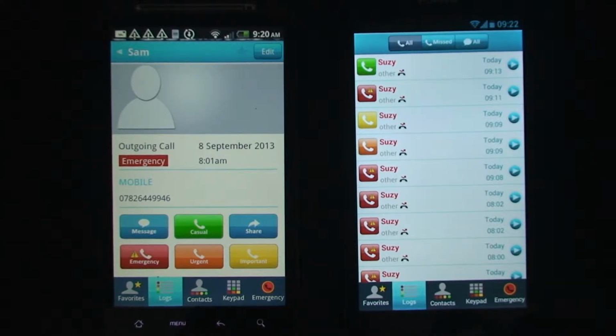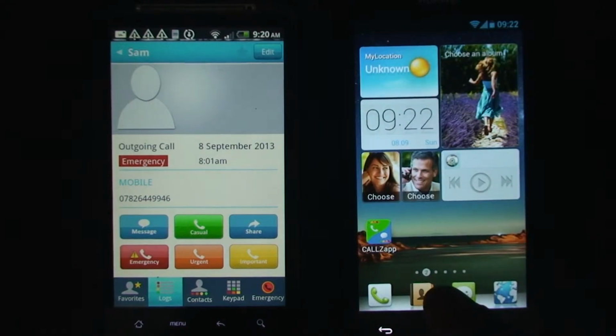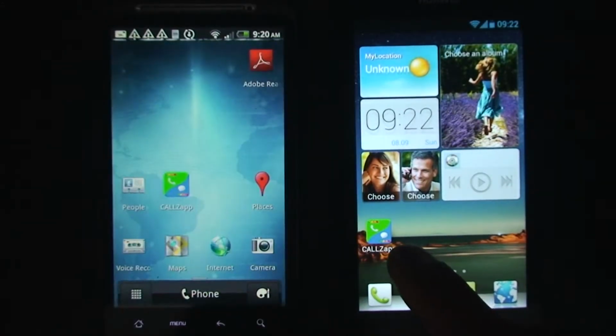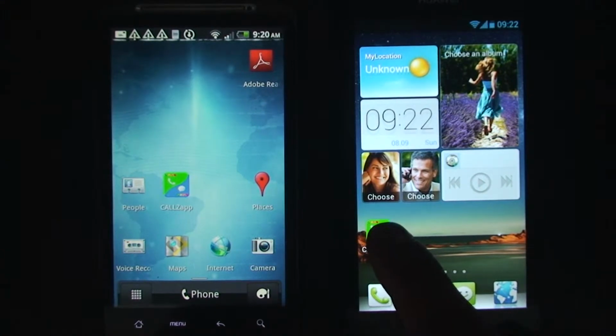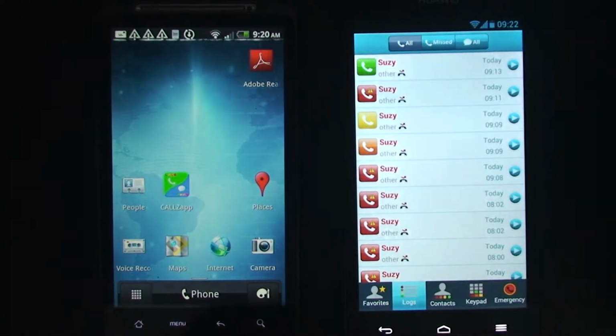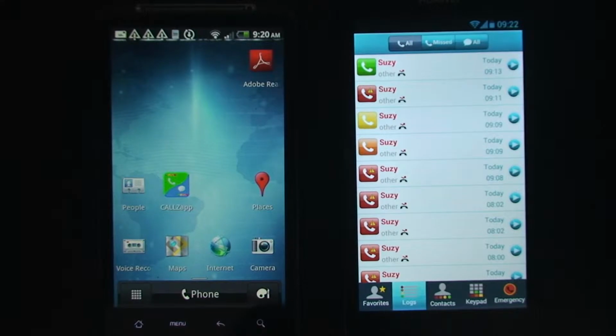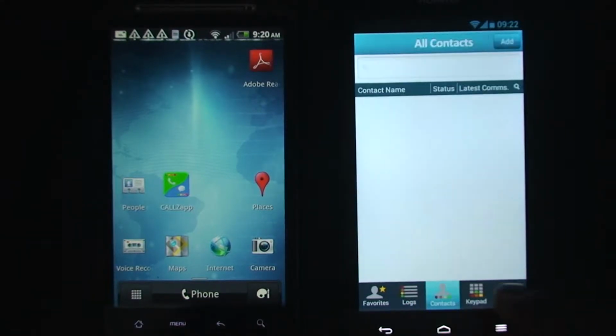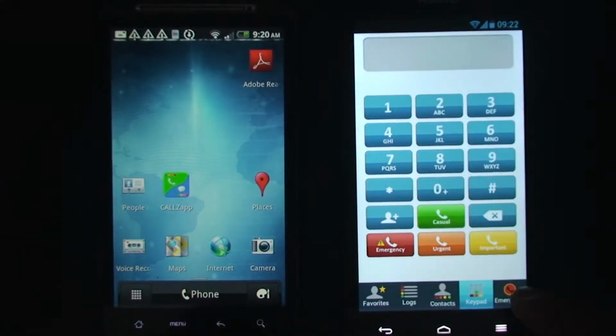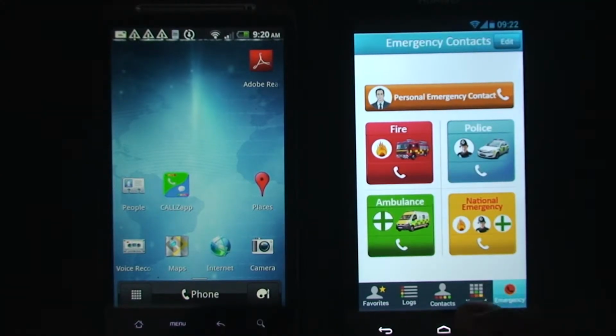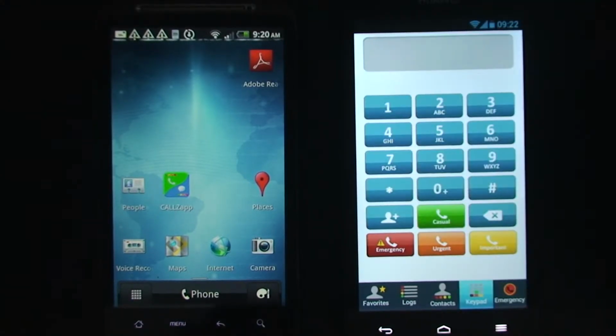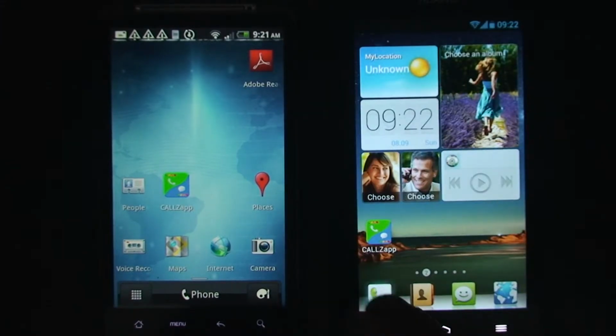Let's explore CallzApp. Once you install CallzApp, you get this icon on the mobile phone. Let's explore it. You've got five menu items, which are really familiar to all Android users: favorites, logs, contacts, keypad, and an additional one, which is emergency. Let's get into that later on. Let's go to the keypad first. This is a normal keypad, the default keypad. Let's go back to the default keypad now.